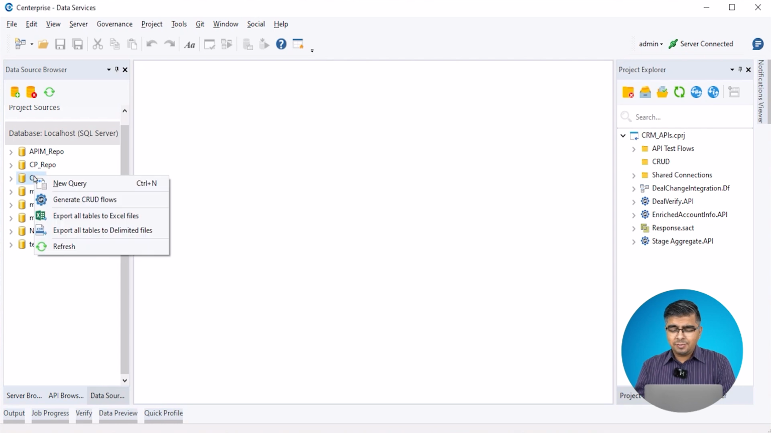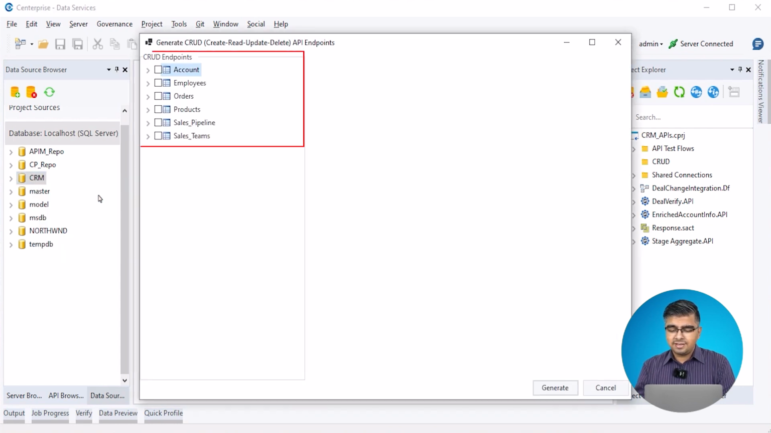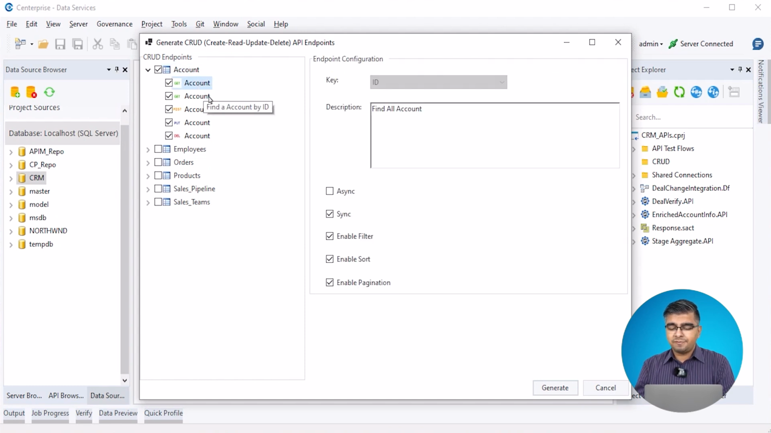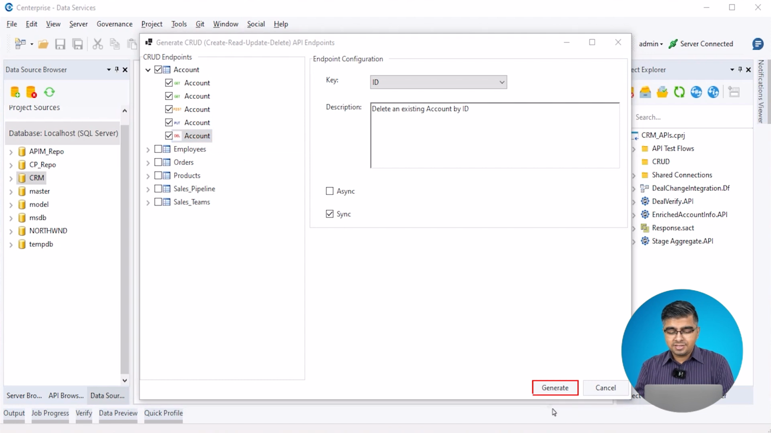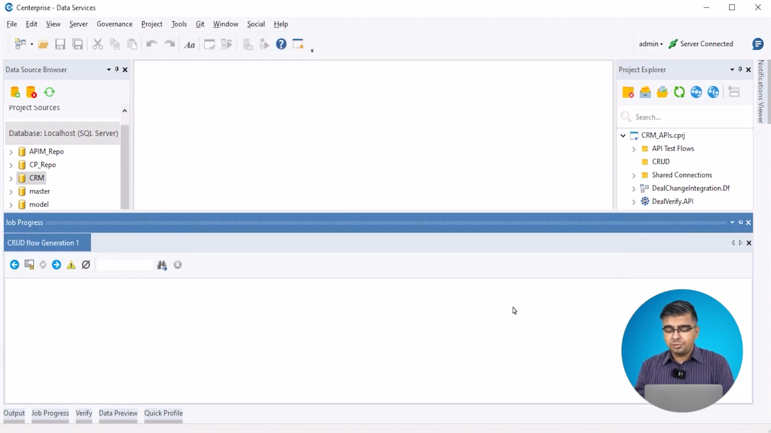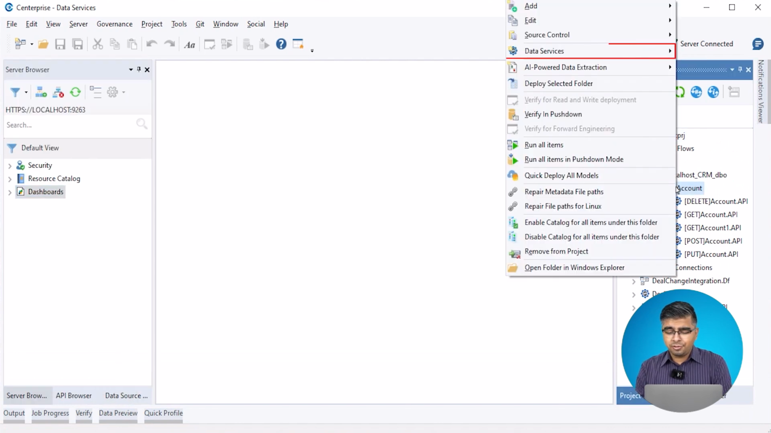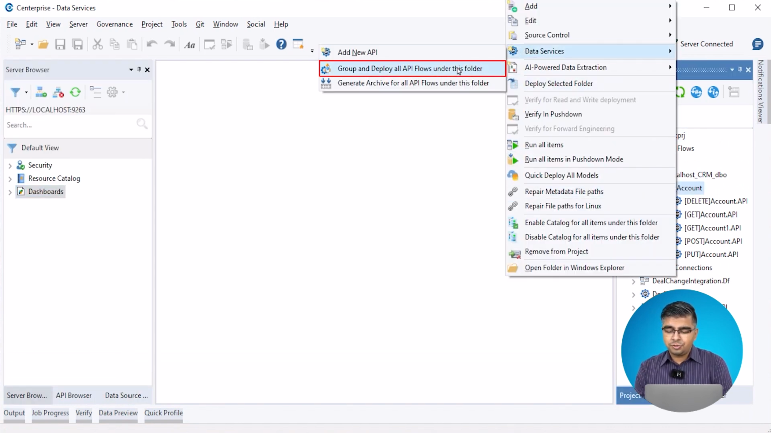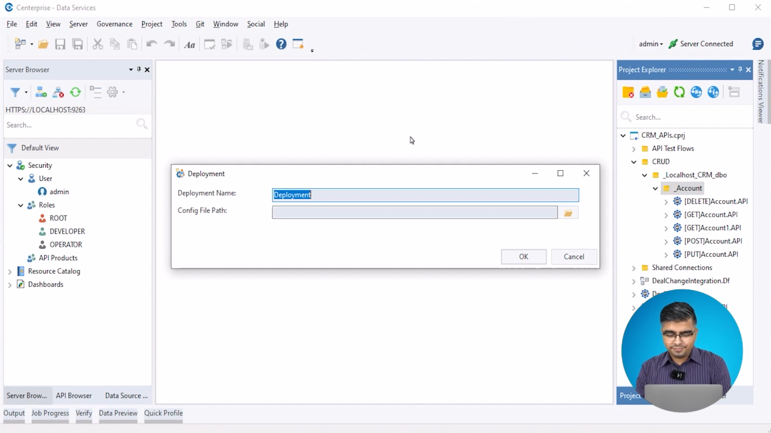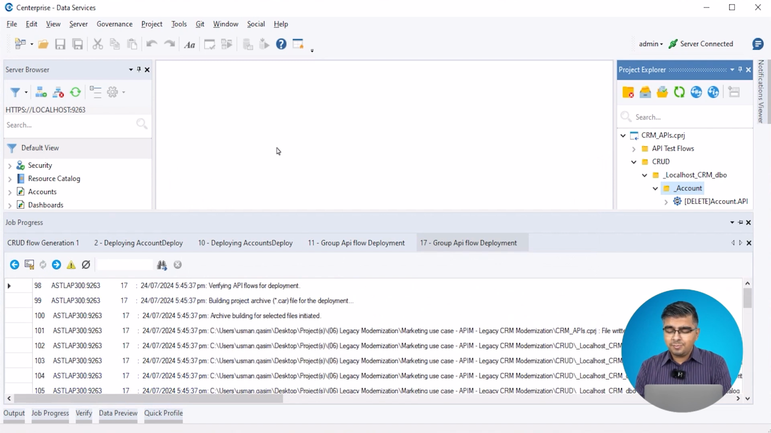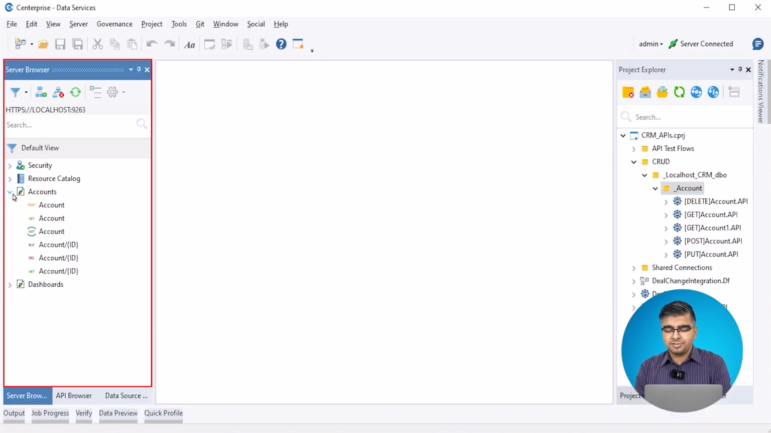Start by building CRUD APIs for the accounts table in your legacy CRM. These APIs allow you to easily manage customer accounts by performing create, read, update, and delete operations. Next, deploy these APIs as a group to create an API product named Accounts. Right-click on the Accounts folder in the Project Explorer and choose Deploy Selected Folder. Next, name the deployment and click OK. Once done, the deployed Accounts API collection will appear in the server browser.